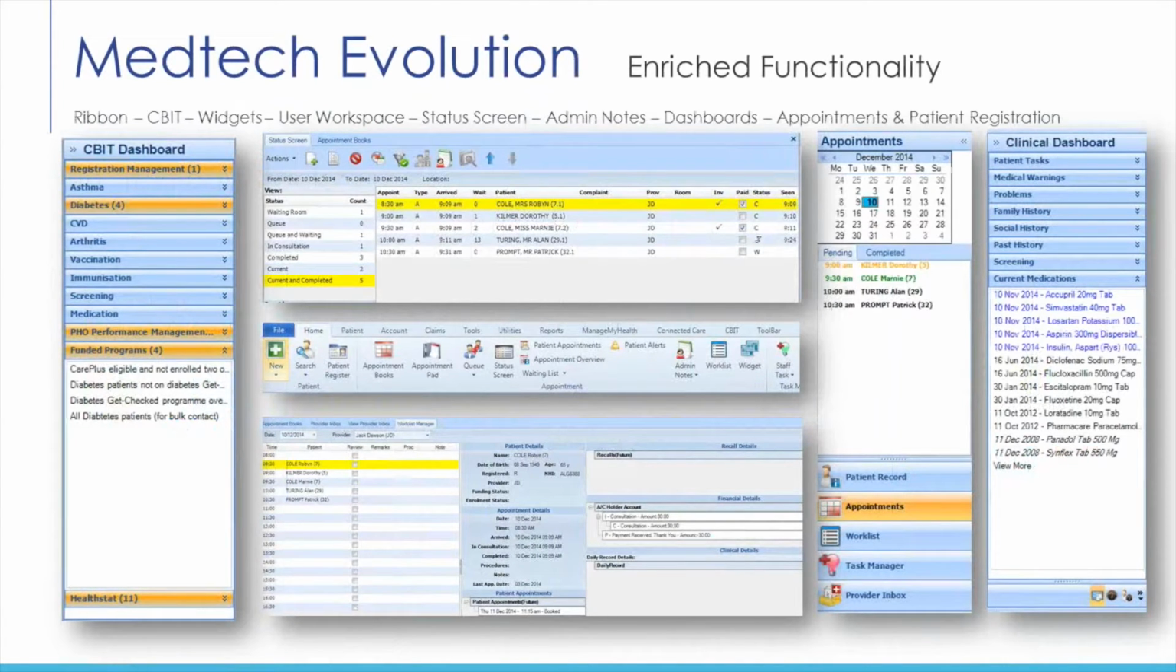We have significantly enriched functionality. We've retained what is tried and proven with Medtech 32, and really what is somewhat timeless in the way clinicians and those who use Medtech 32 operate. But we've enriched the usability and the functionality with the ribbon layout. We've added a lot of extra functionality, which you'll see across the top there, widgets, user workspace, which we'll go over in a little bit of detail today in the demo.